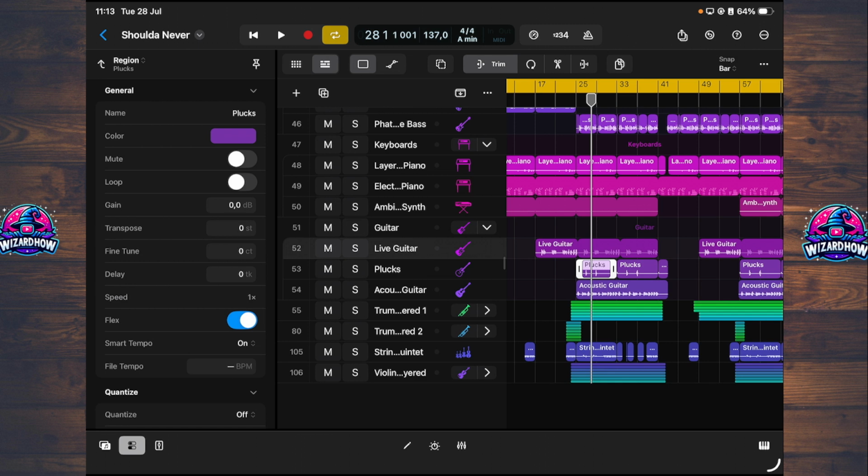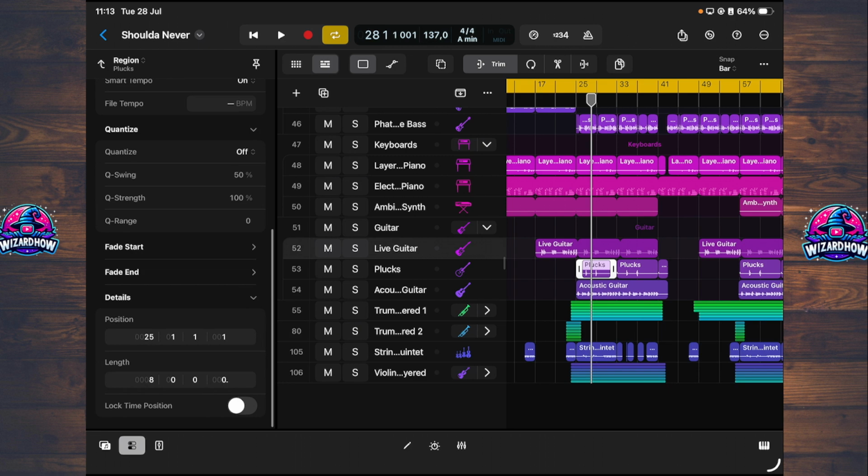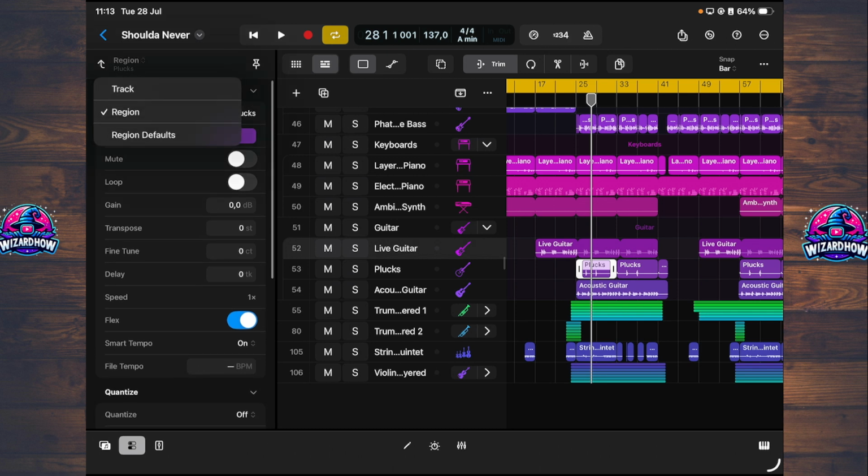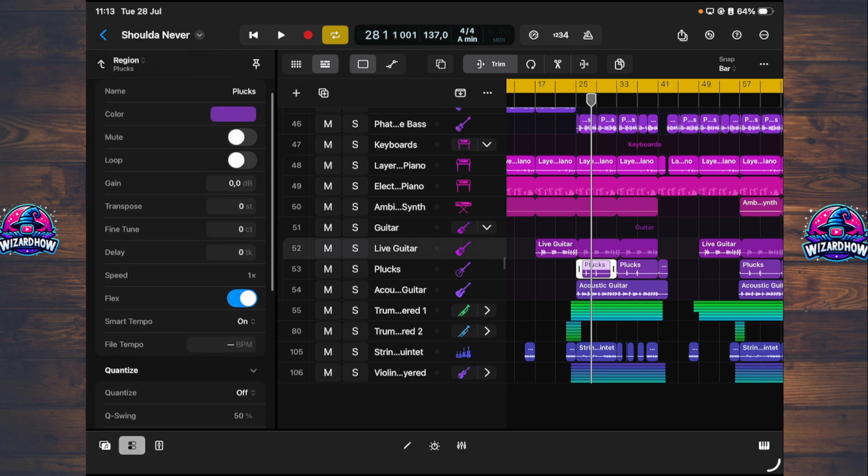Look at the top section of the inspector sidebar and tap more to expand the region settings. So right like so. Now we have all the region settings. And now what we need to do is find the transpose line, which is right over here, as you can see. Tap the number or side slider next to it to adjust the pitch.